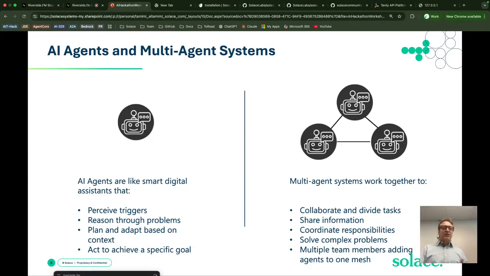So what are AI agents? AI agents are like smart digital assistants. They perceive triggers, so there's some input. They reason through the problem, so they look at your input and try to figure out what to do. They plan, they adapt based on the context, and they act to achieve a specific goal. So there's tool use there, where they're trying to do something to help you accomplish your goal.